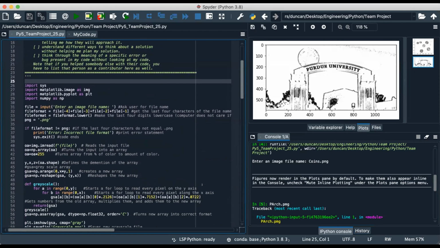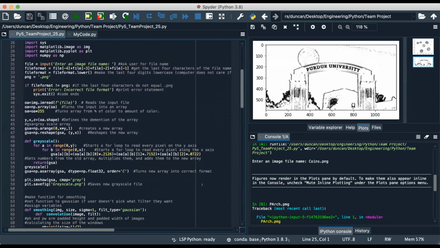So this is our code. It first starts out by asking the user for a file name, and then it checks the ending of it. If it is a .png file, it will move on. If it is not, it will print an error and end the code.